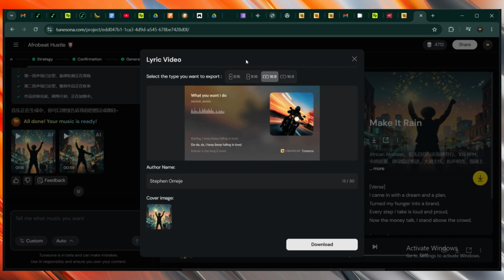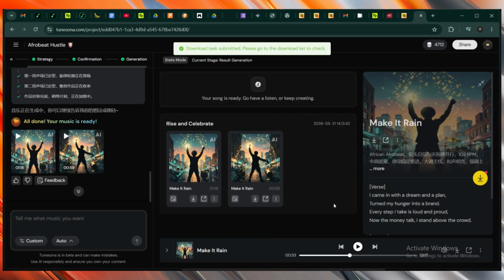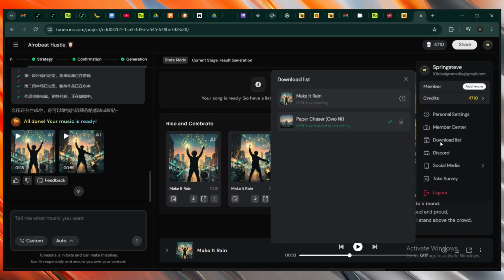Okay, you can actually select the aspect ratio from here, and then you click on download and see. Let's try once more. Task in progress. Task submitted to download there. So now that the download is done, you can just come here, click on your profile, go to the download list, click on it, and then you can see the list of downloaded lyrics videos here. So as you can see, this is the one I did earlier, and this one we did is currently downloading. So you can see it says downloading.